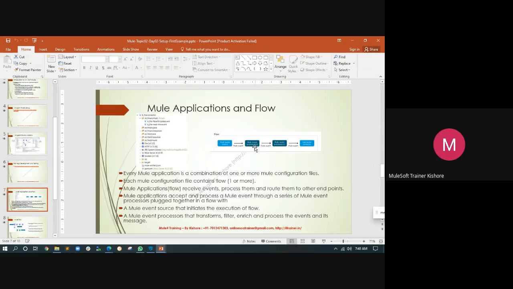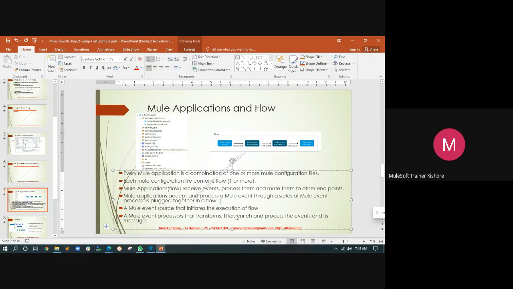So a Mule application accepts and processes a Mule event through a series of Mule event processors plugged together in a flow. So your Mule application contains a flow, and this flow will receive the events, and then it will process the events. Once it processes the event, it will hand over to the next event processors. So they will process it, and then the final result will be returned.